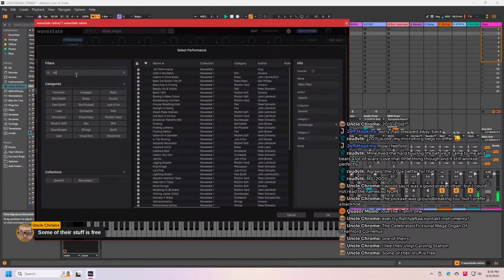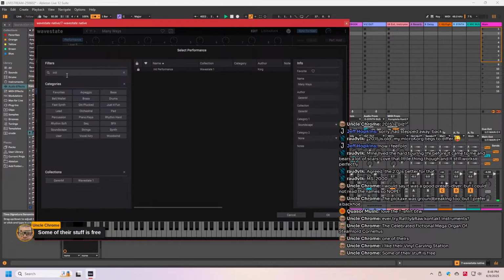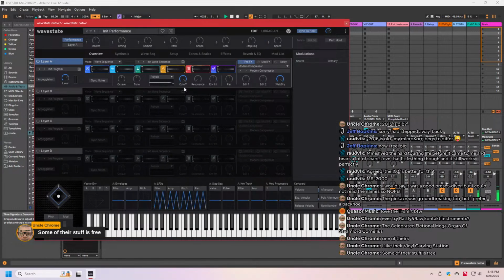One thing I don't like about the wavestate is the init performance is not something that I would consider an init performance. This thing is actually terrifically loud when it comes in. So let me turn it down where it needs to be without blowing your ears off. To me, an init performance just plays a saw wave and gets on with its life. So I have no idea what I want to make.